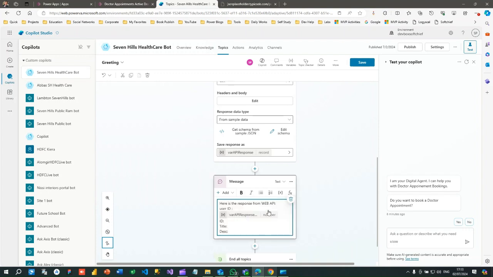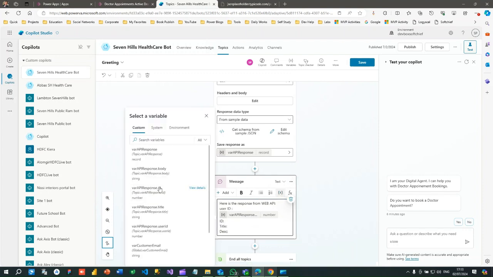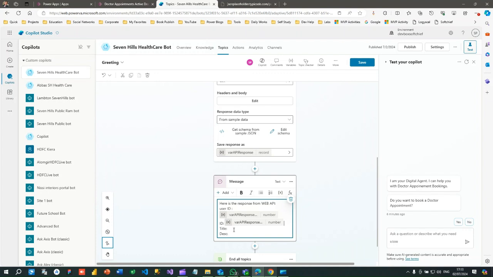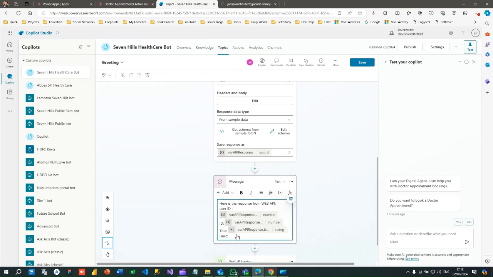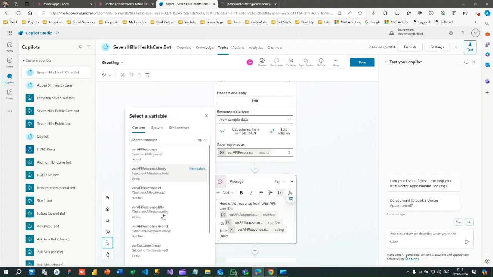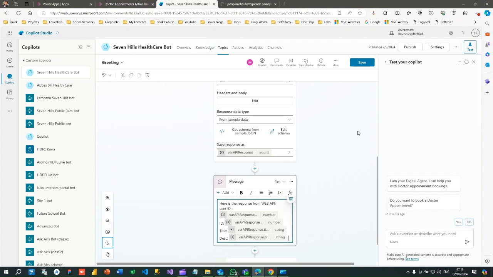So I will connect ID, then I can connect title, and these are the properties of the JSON that I am connecting dynamically from the previous response variable, and description, or it is called body. Now I can save it. Now I can test it, right?